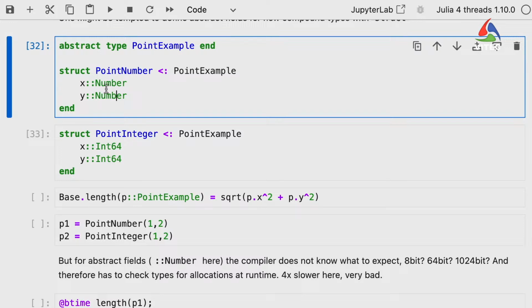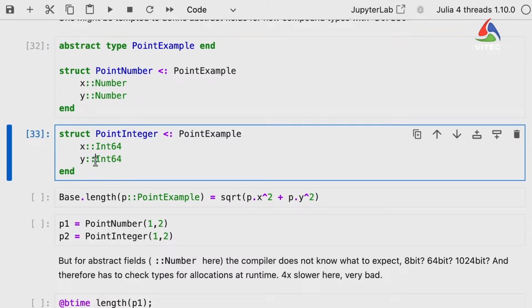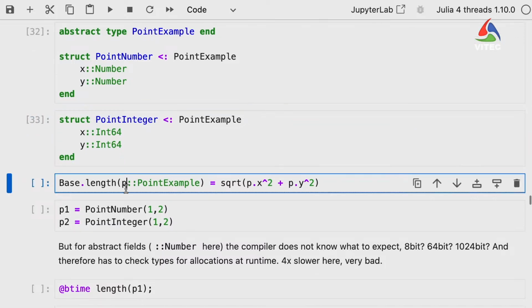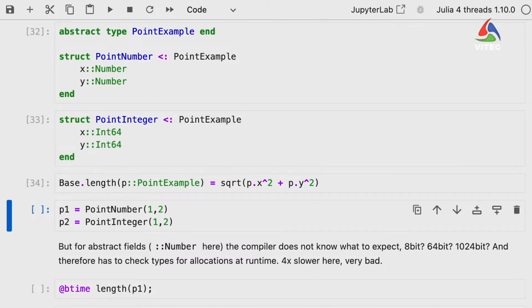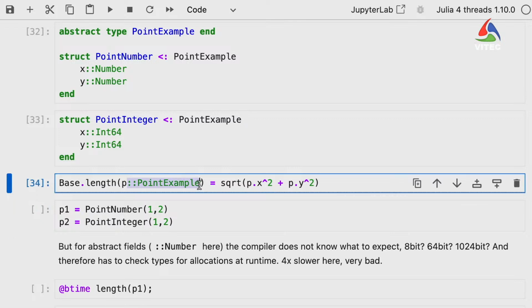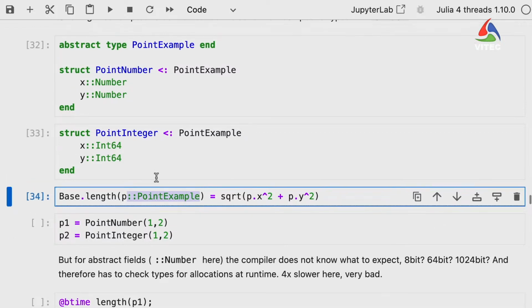So here, you do not constrain at all which size this thing is going to have. Whereas in the second version, you say this point definitely requires exactly 128-bit, because it's 64-bit for the first number and 64-bit for the second. Now let's define the length of this point, like the length of a vector. I'm defining this function for the type of point, so it would apply to both of those.